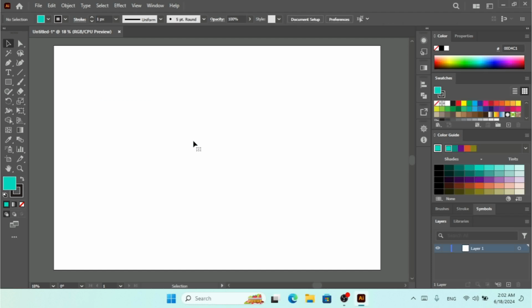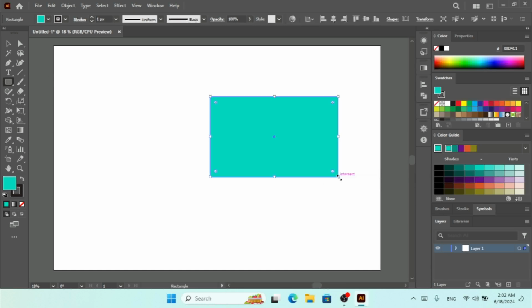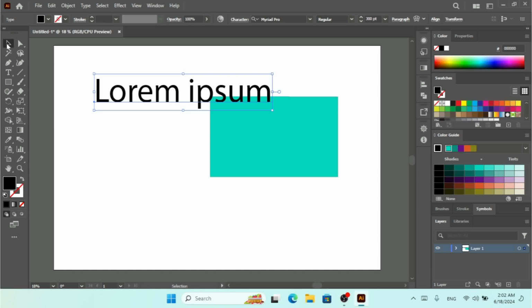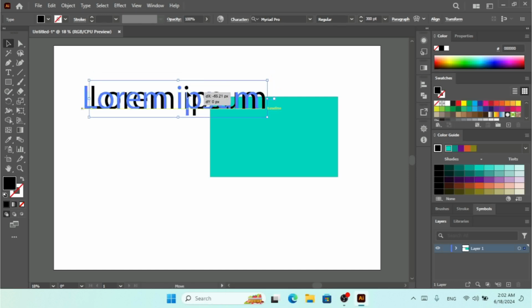Here I want to change the color for the text as well. Let me draw this shape, and here I'm going to get my type tool. Let me increase the font size. Here, as you can see, the smart guide for the text is yellow.